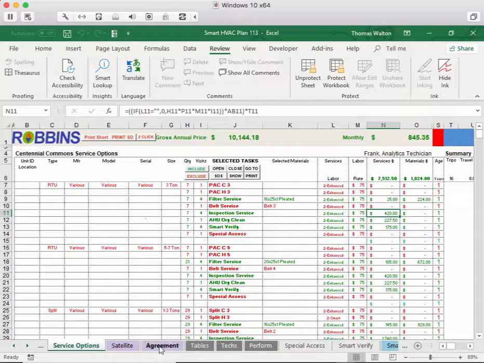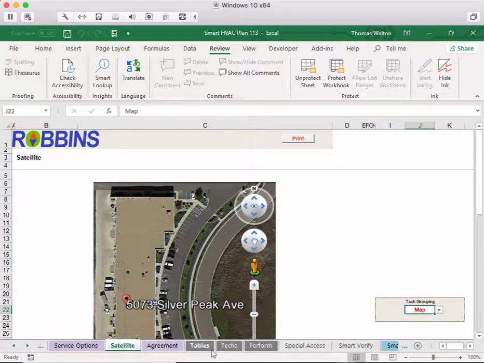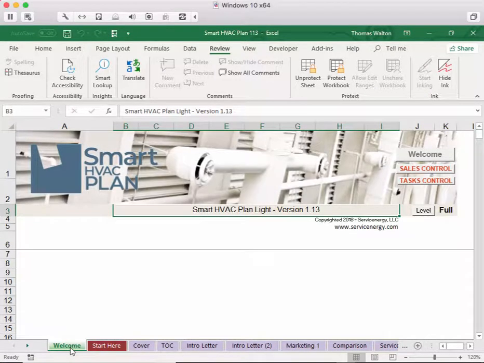And there's other worksheets. You're going to learn about all these. There's a satellite worksheet. There's all of these in here. Special access, smart verify. Those will be covered in another training. But for now, that is your overview of Smart HVAC Plan.